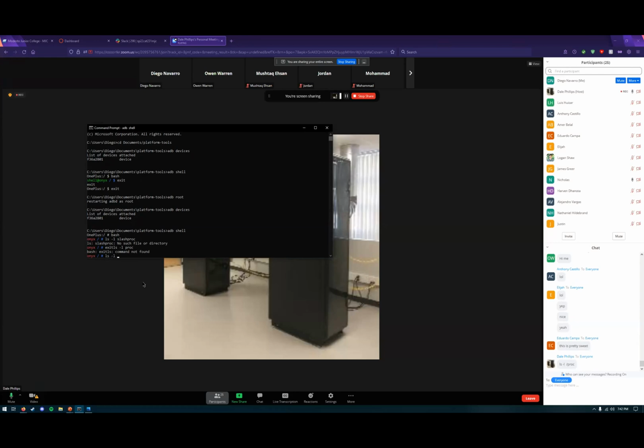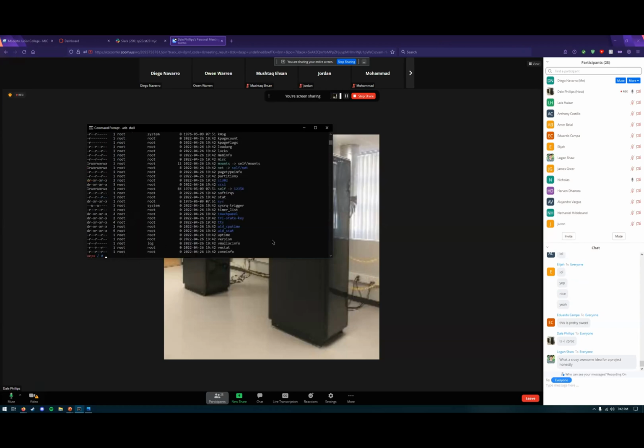LS. Yeah, from my view, it's really, really tiny. Let me see, I don't think I can make the command prompt any bigger. That's okay. It is there.